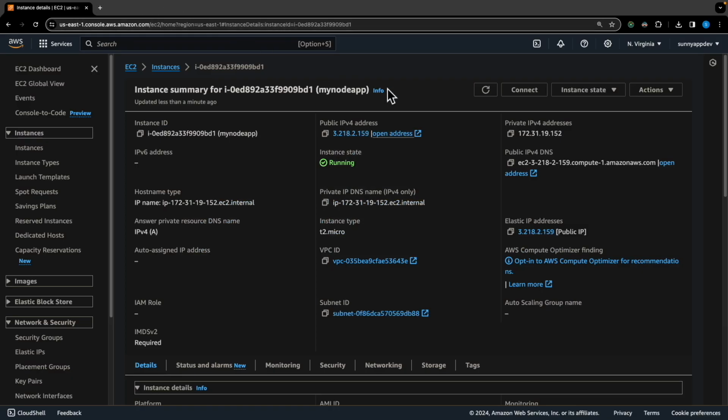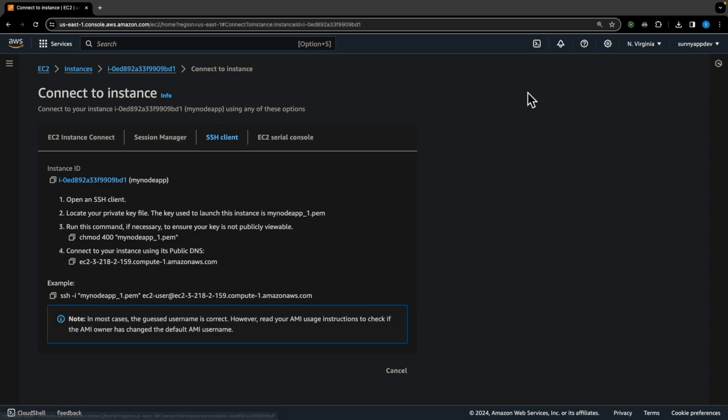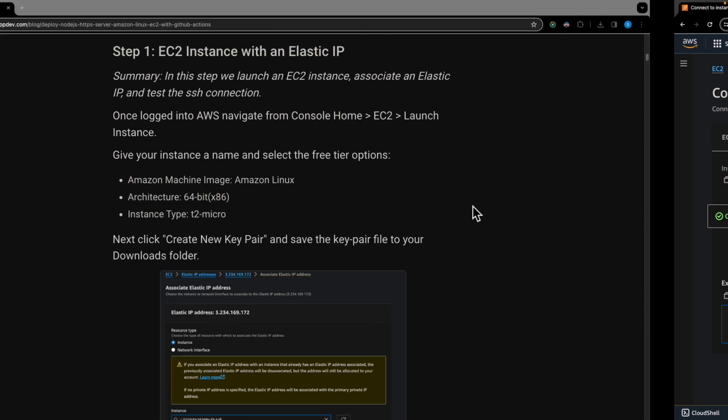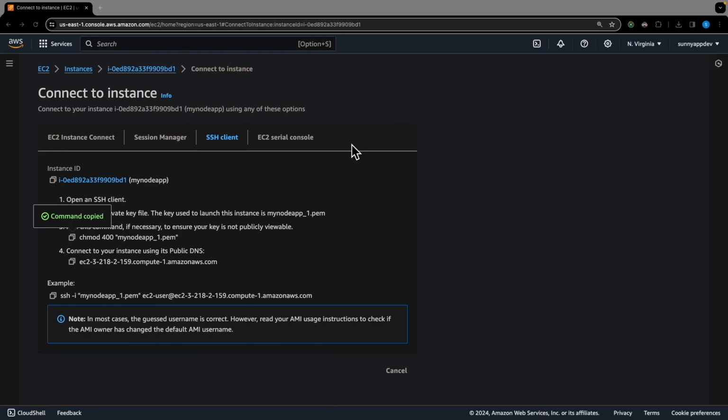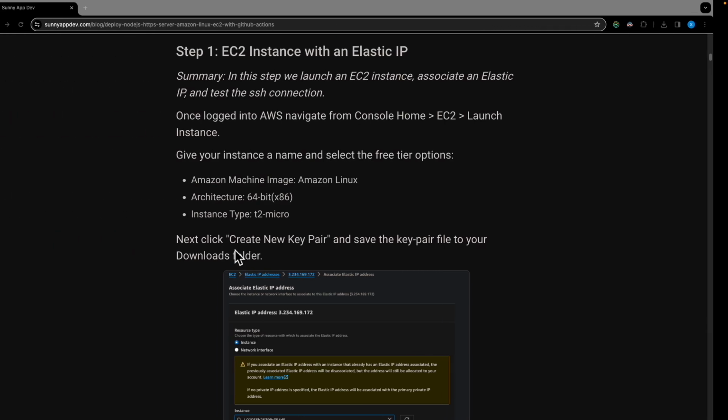That's fine. What you can do next though is click this connect button up top and click SSH client, and then you're gonna run these commands to SSH into the EC2 instance. So copy this command, and notice I'm in the downloads folder already, and I'm gonna make the key pair file private. And the other command to run is actually to SSH into the instance.